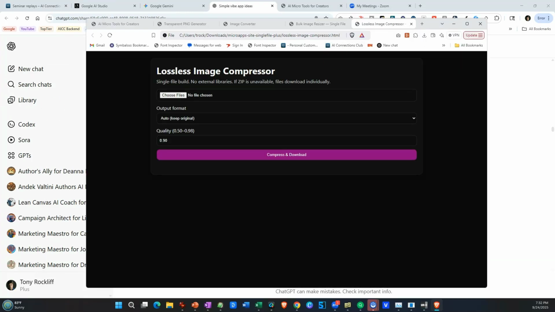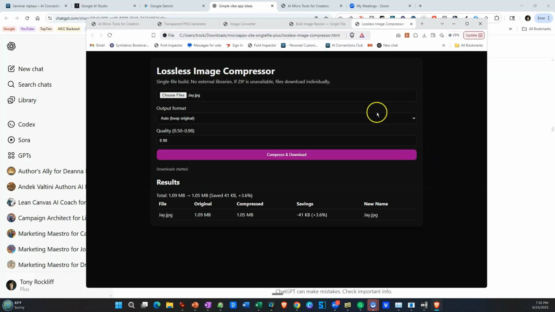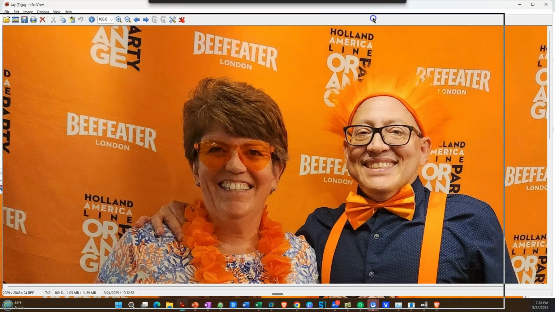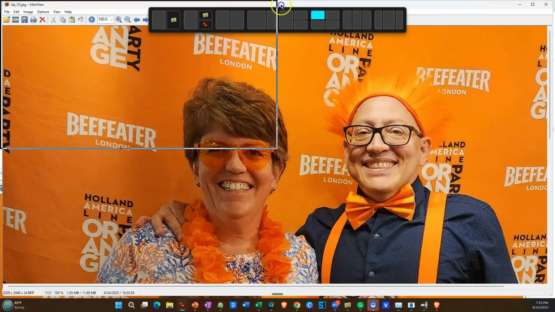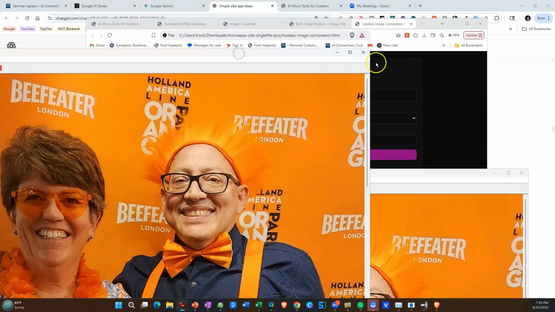So with this one, if I take this file and I say I'm going to keep it the same format and keep the quality good and then compress it and download it. So I'm going to save it. So this is the compressed version, and that's the original version. It's a tiny fraction of the original size of that image, and it does a great job.